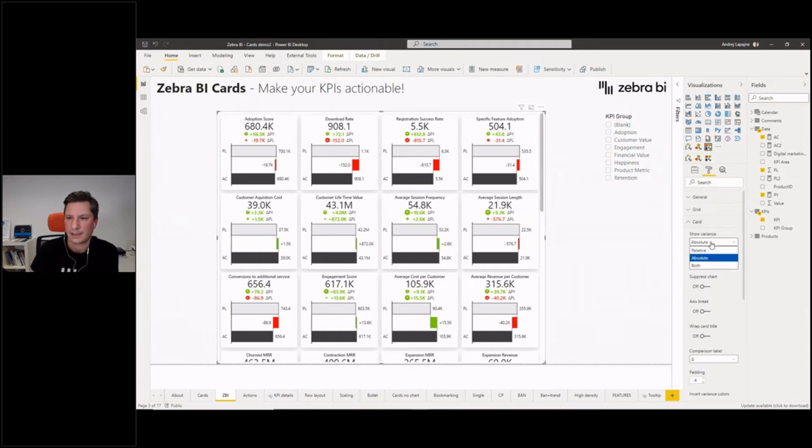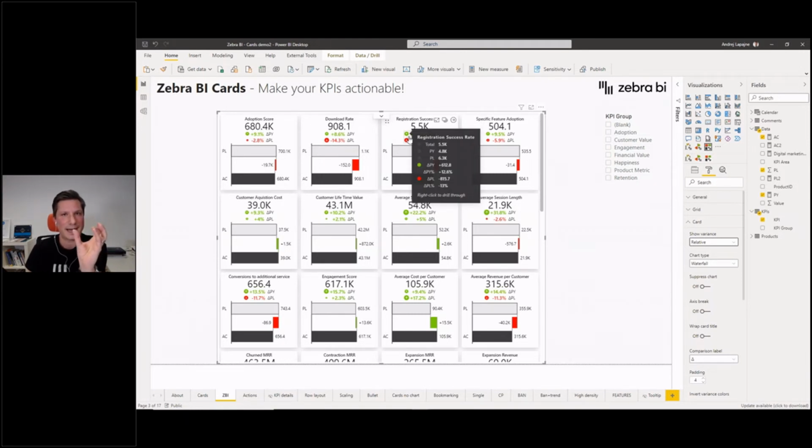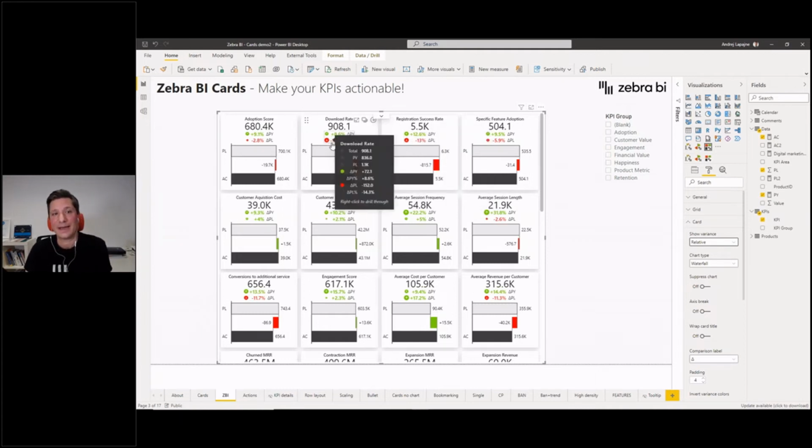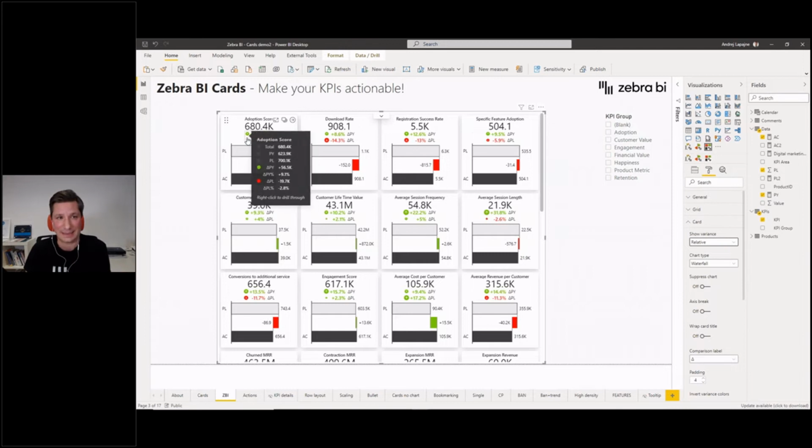Of course, I have a lot of settings here, so I can show just the relative variance or the absolute variance. You will also see that the visual shows some icons, but there are not just red and green circles everywhere. There are red and green circles where the size of the circle actually corresponds to the extent of the variance, which means that if I'm 14% below the plan here, this circle will be much bigger than this one, where I only have 2.8% below the plan, right? So my visual attention will be guided here immediately.